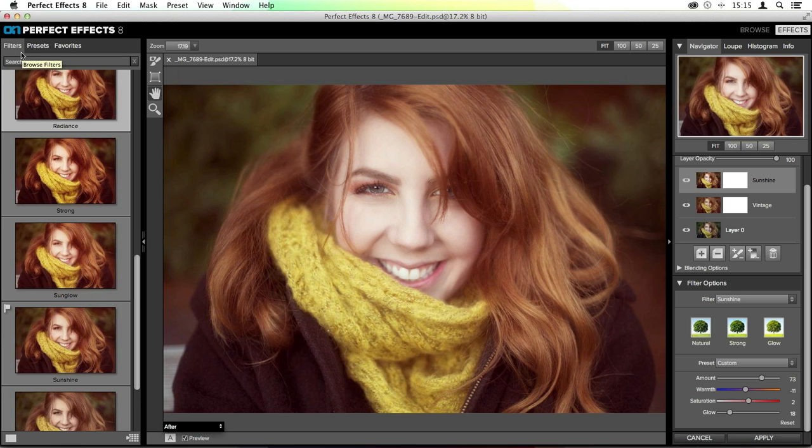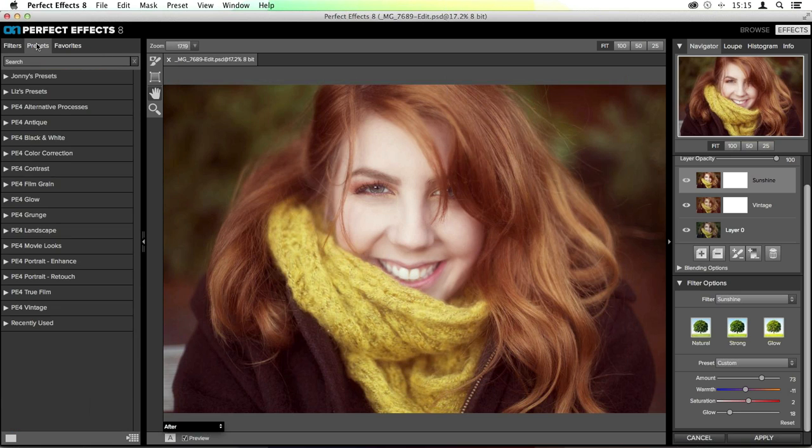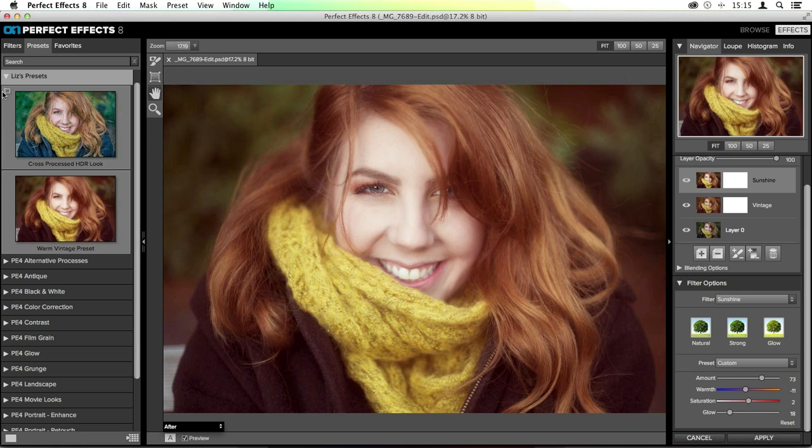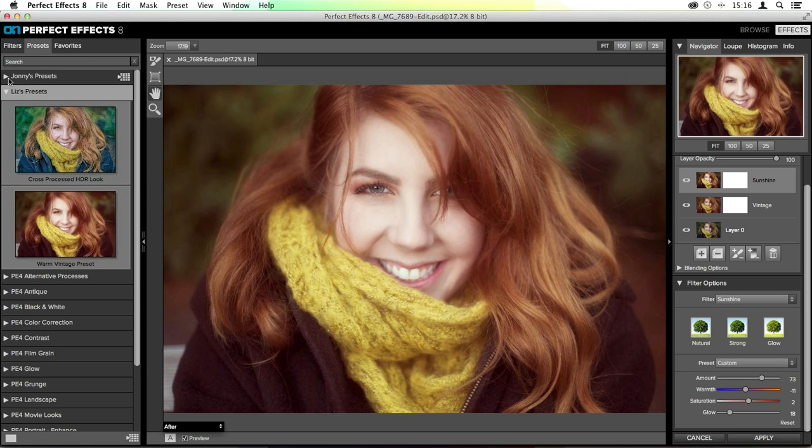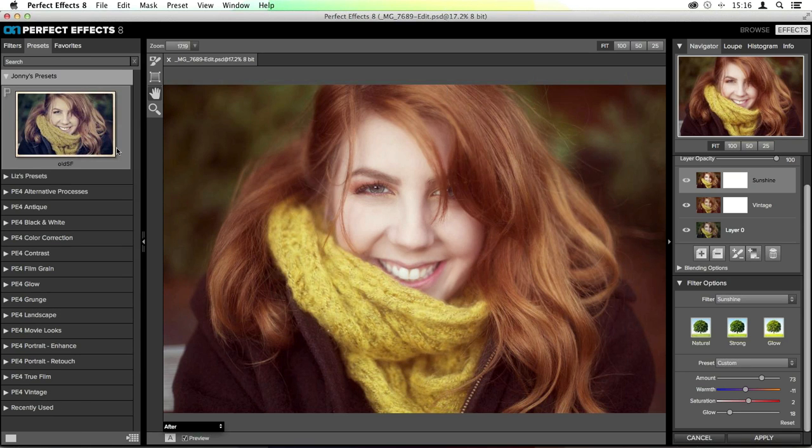So right up in the top left-hand corner of your screen, we've got the filters tab open. When you click on presets, it'll show you all of those different categories that we were just looking at. I'll open up Liz's presets, and you'll see there is warm vintage preset. I also have a cross-processed HDR look, which doesn't look quite so good for this image, but it looks a little bit better on landscape images. And I can open up any of these different categories and take a look at what's inside.